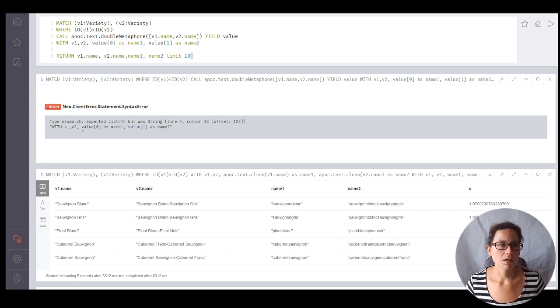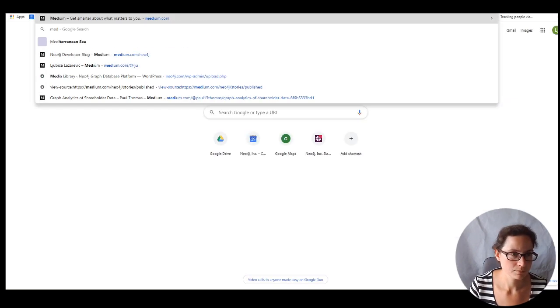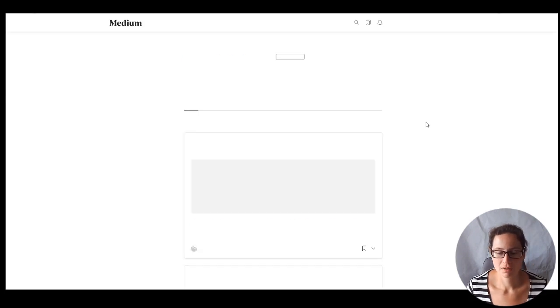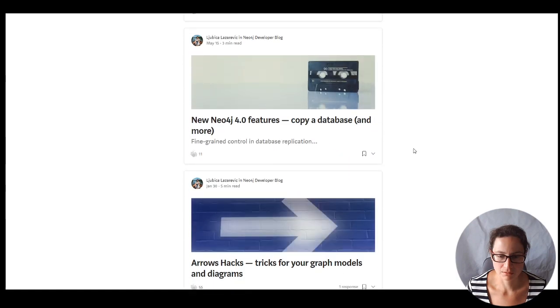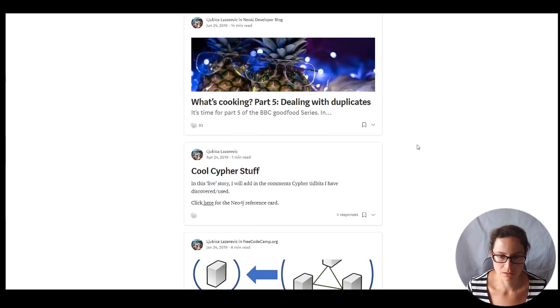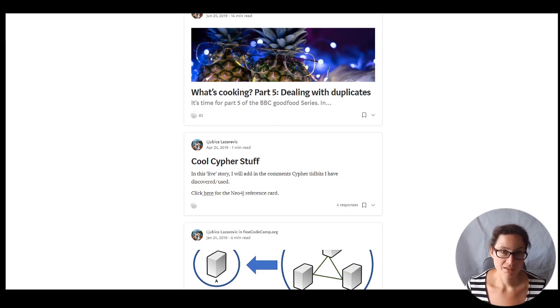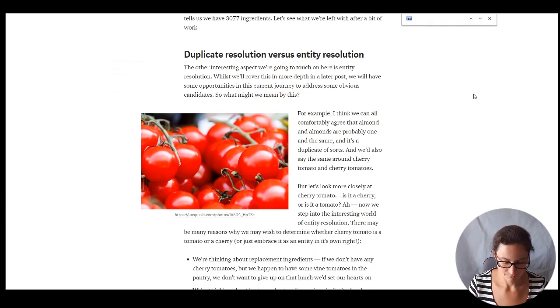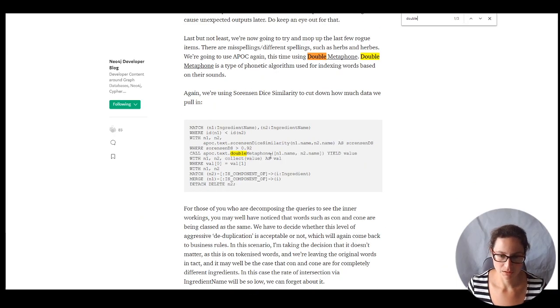I'm just going to have a look. I'm going to cheat and go to Medium and have a look at what I did last time, because I'm obviously not remembering this correctly. There we go. If in doubt, reuse what you last did. Okay, so I did yield value, collect value, and okay, fine. That is good.